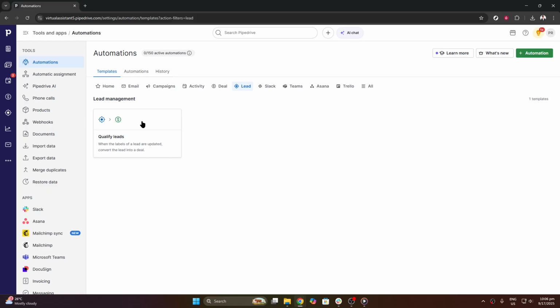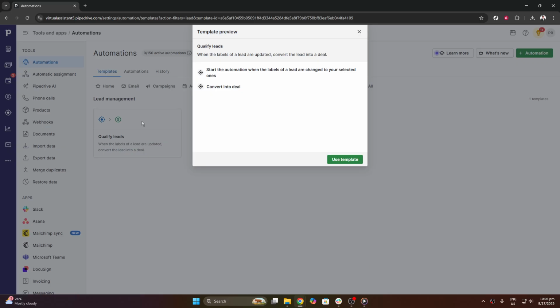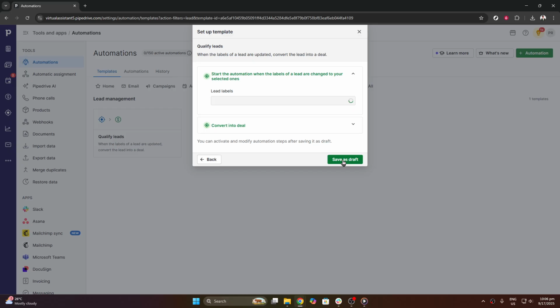Next up is the Use Template button. Clicking on this option allows you to start working with the template immediately, utilizing its design and structure in your current workflow. This step is essential because it takes the template from a concept to a usable format within your Pipedrive account.